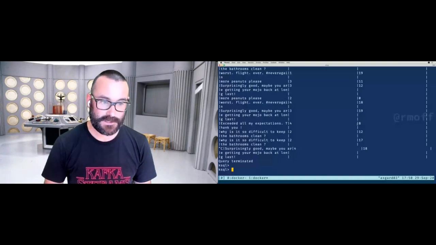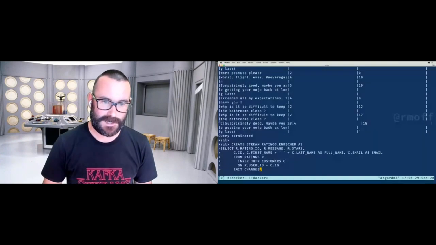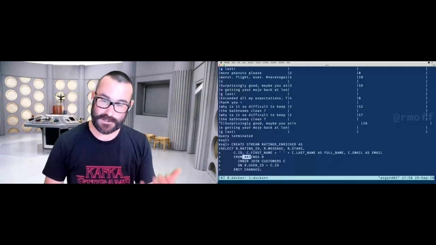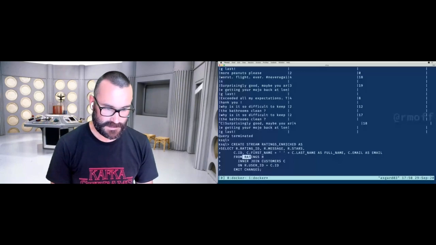So we're going to do a join. This is just using SQL: create a stream as the results of this select statement. So select the rating and information about our customer from ratings in a join to our customers table. So we go and create that. And we can say select star from ratings enriched. And it changes.